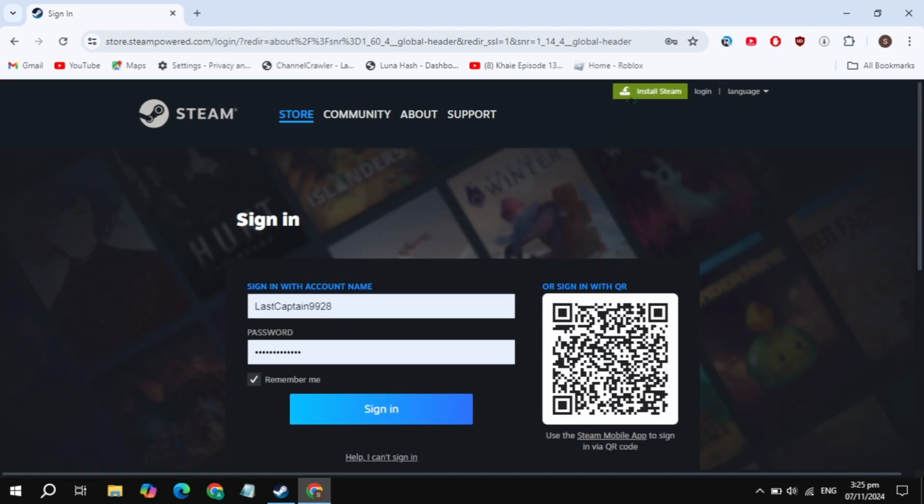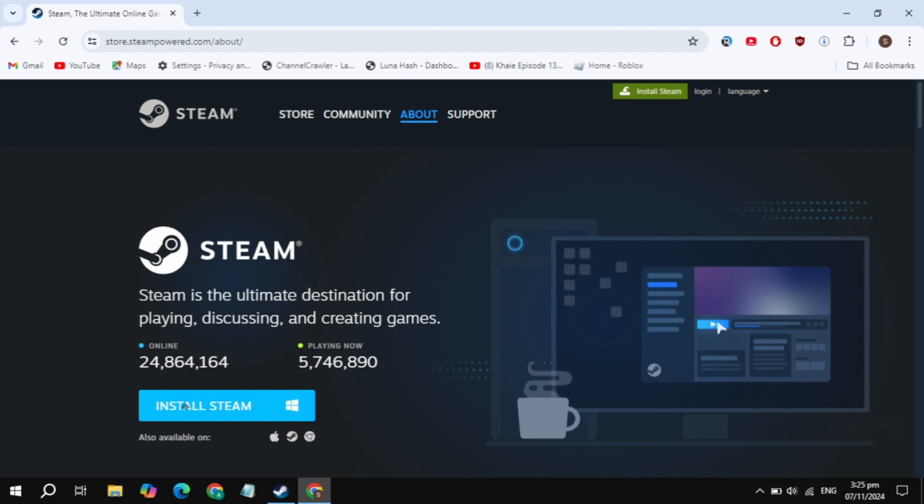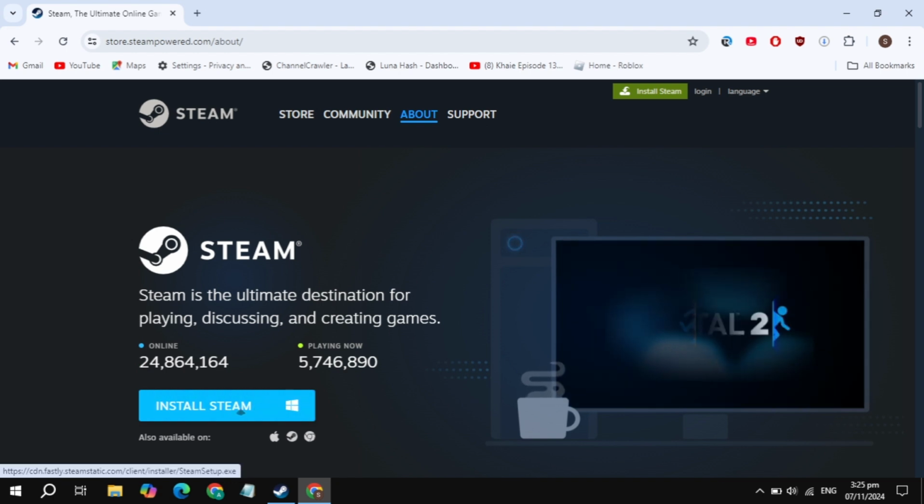After that, click on the install Steam option you are seeing on the top. Once you click on that, simply download Steam and install it on your PC. This is very simple and easy.